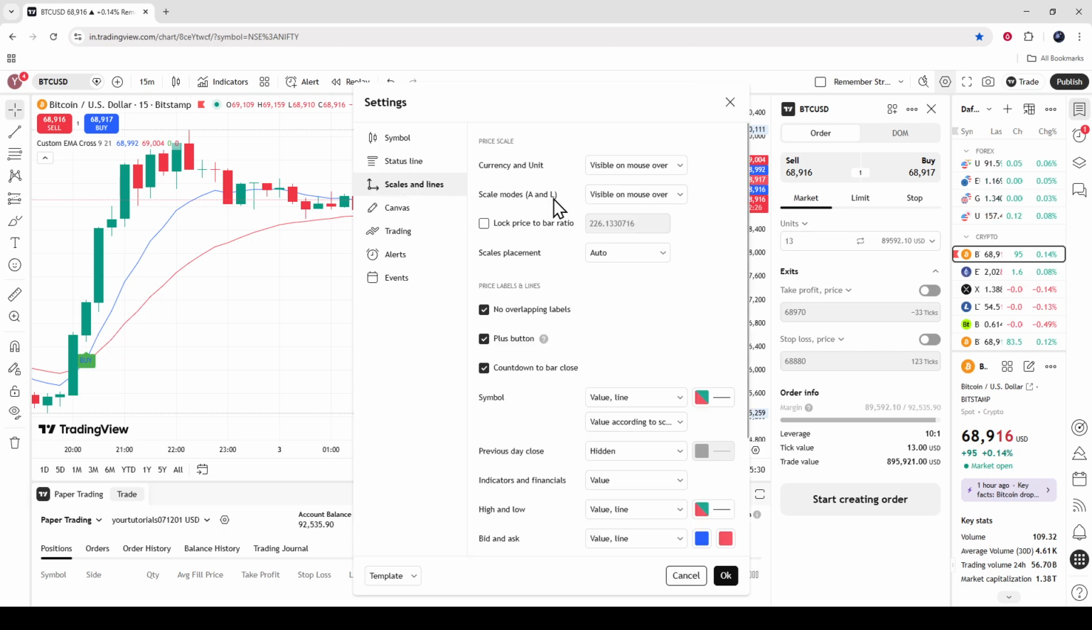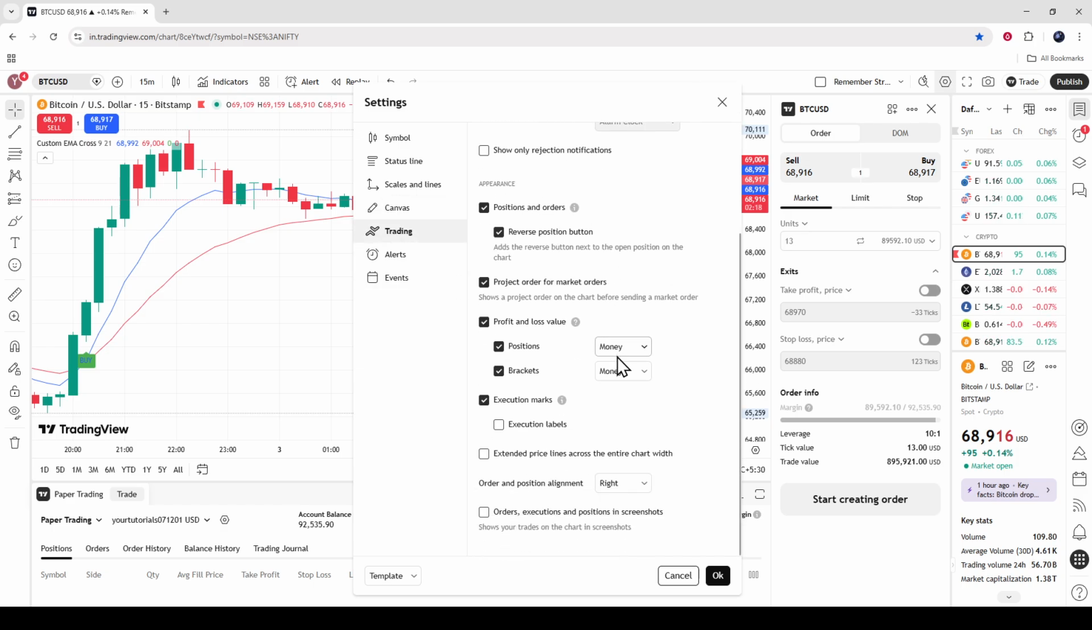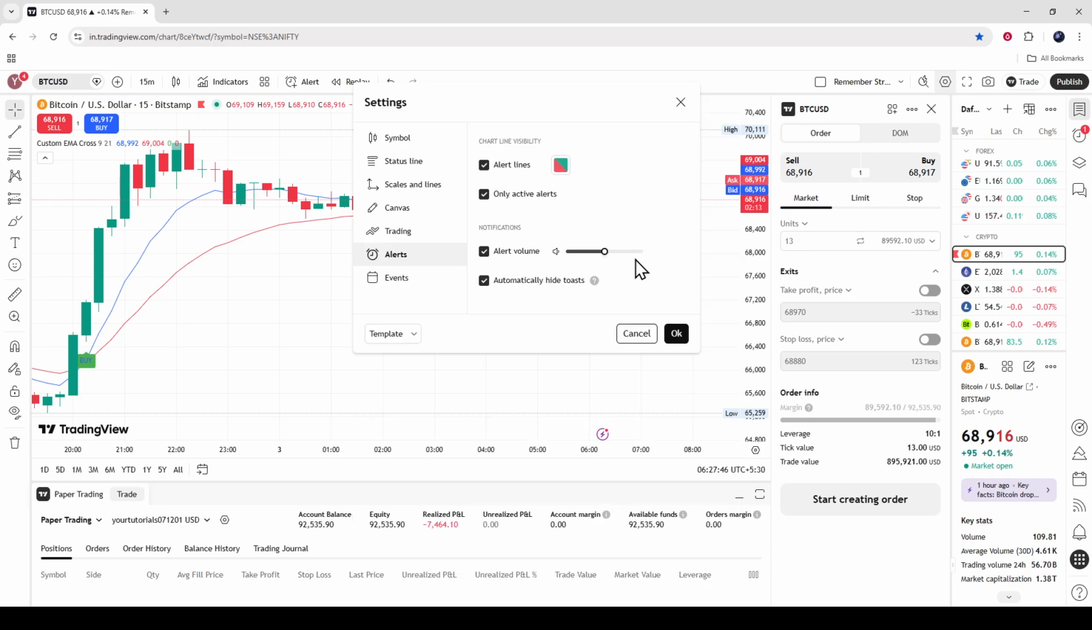Once that's open, enable Session Breaks. Look for the option called Session Breaks and turn it on. As soon as you enable it, TradingView draws vertical separators at the start of each new trading session.